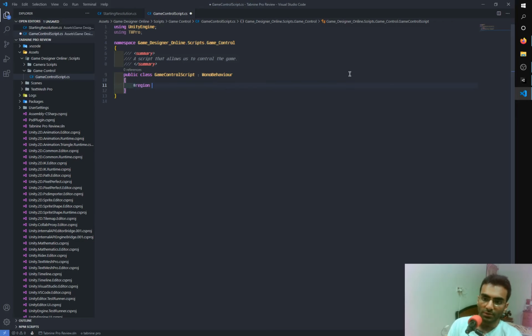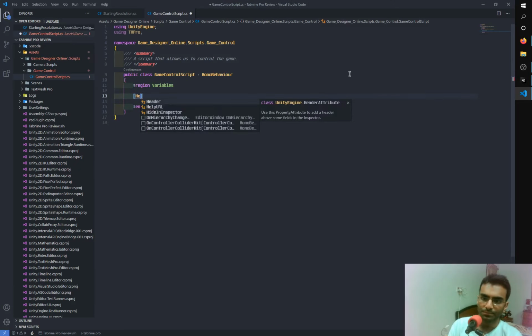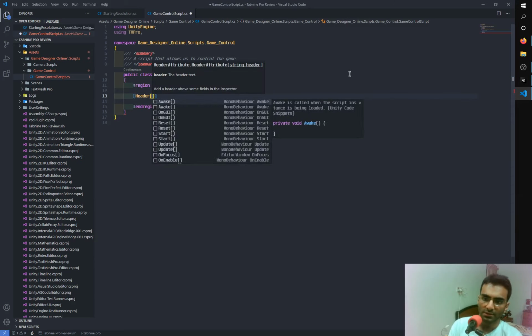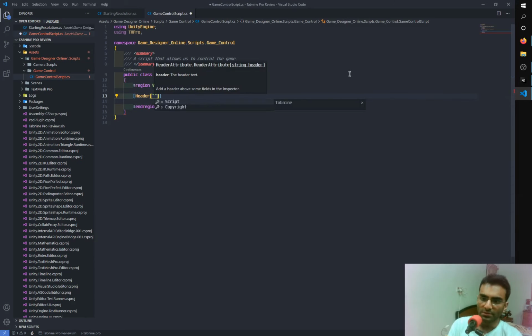Over here I'm going to write region and then end region and the variables, header, and it's going to say canvas game objects.